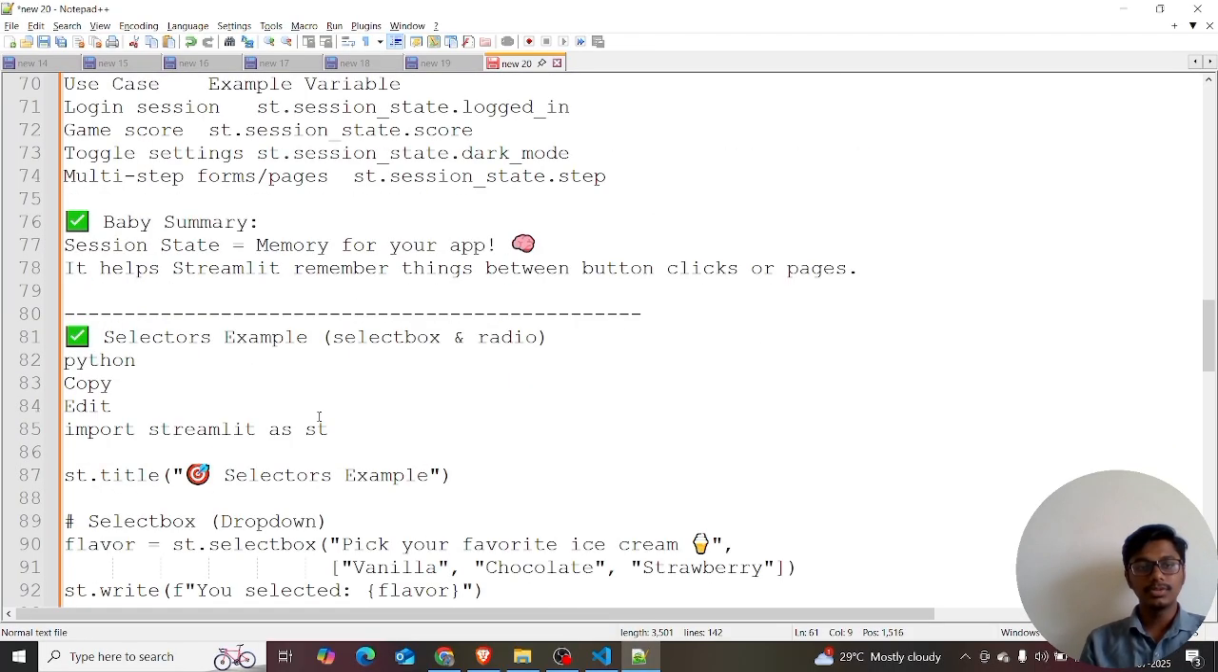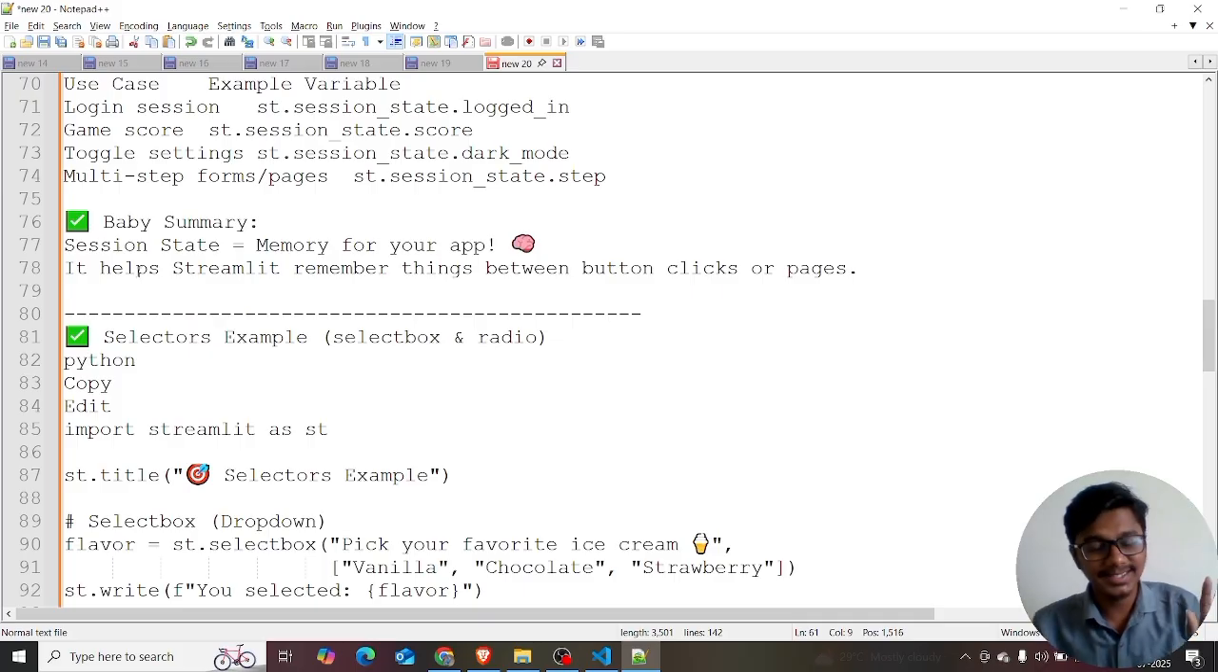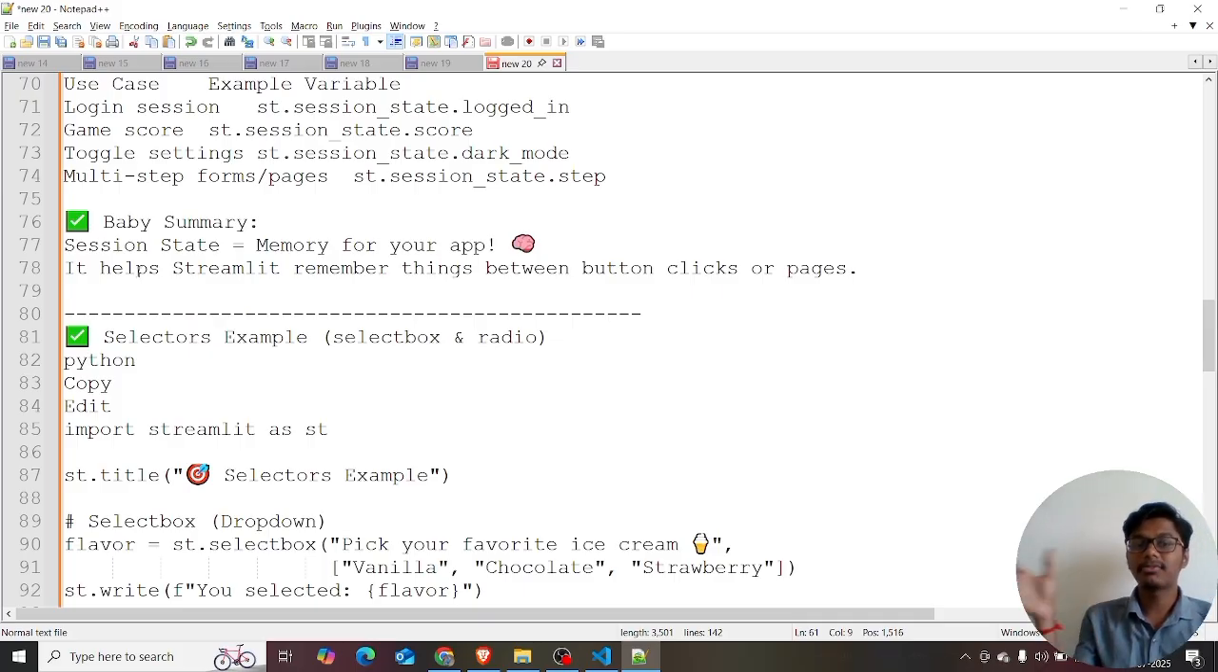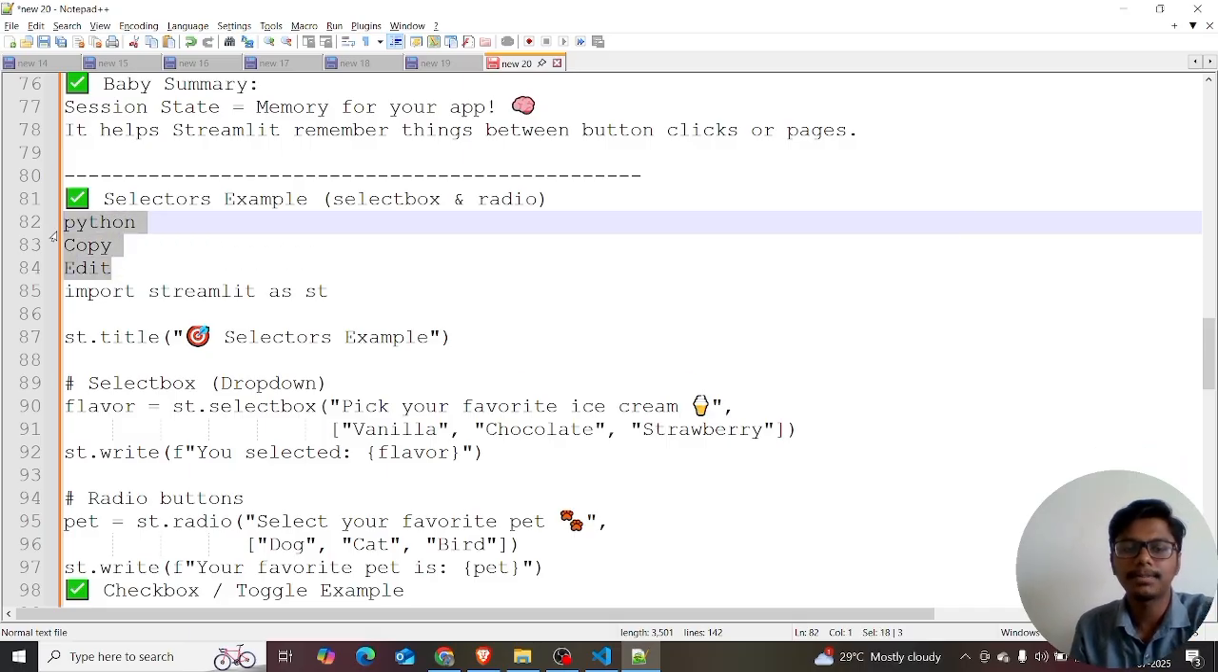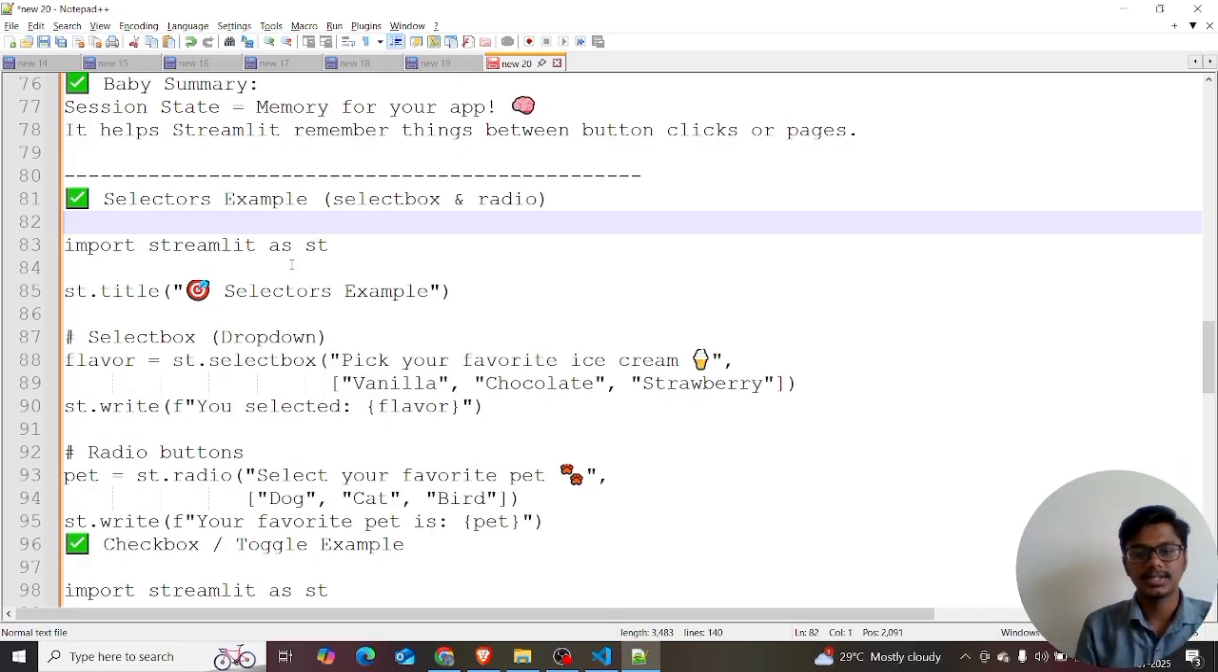Okay, now the summary. Session state is equal to the memory for your app. That's all. Session state is the memory for your app. Okay, now I'm just explaining that concept.